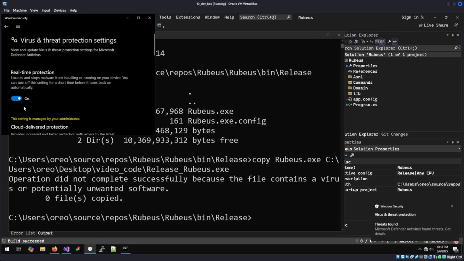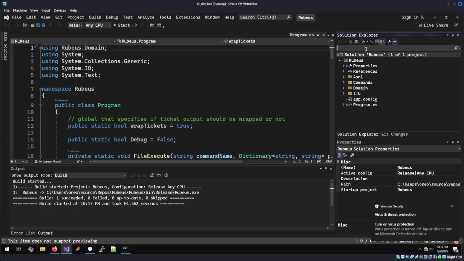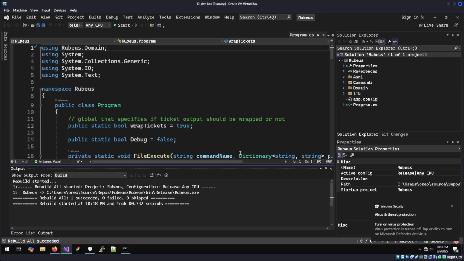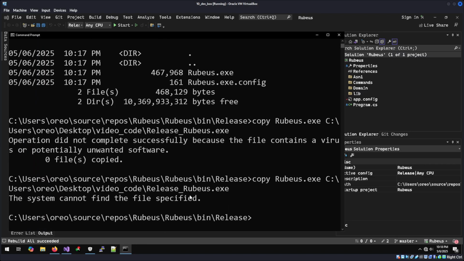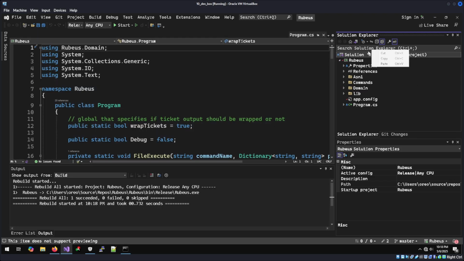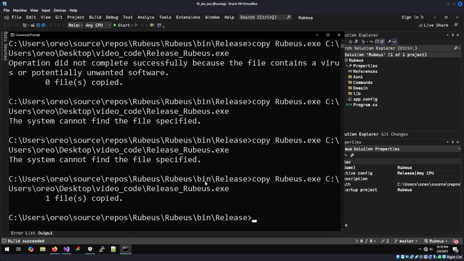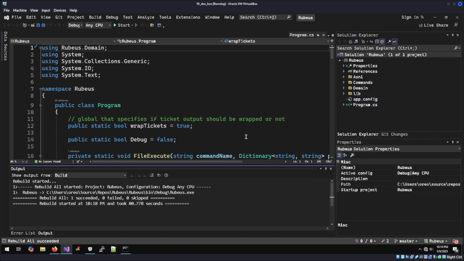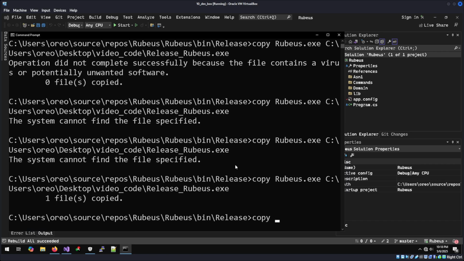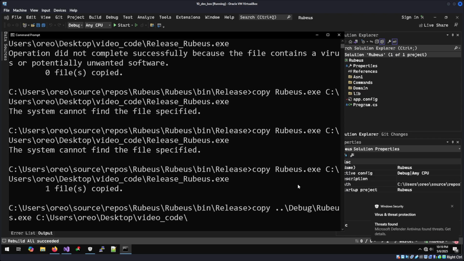Defender got in the way. Disable that real quick. Rebuild. There. Now setting it back to Debug. Rebuild solution. Now I want to copy debug Rubeus to here as debug Rubeus.